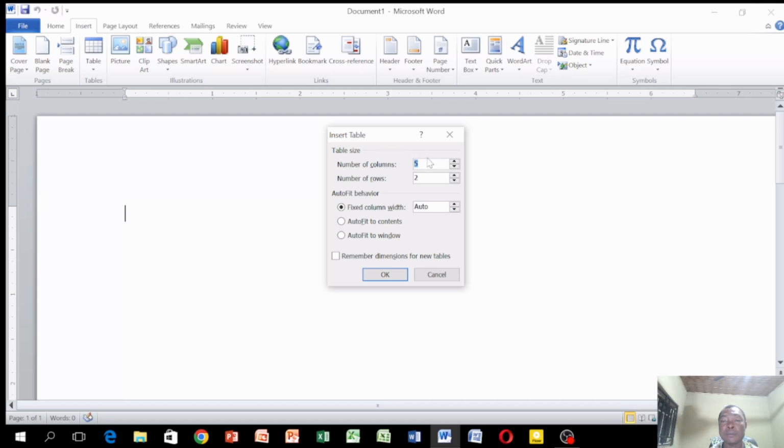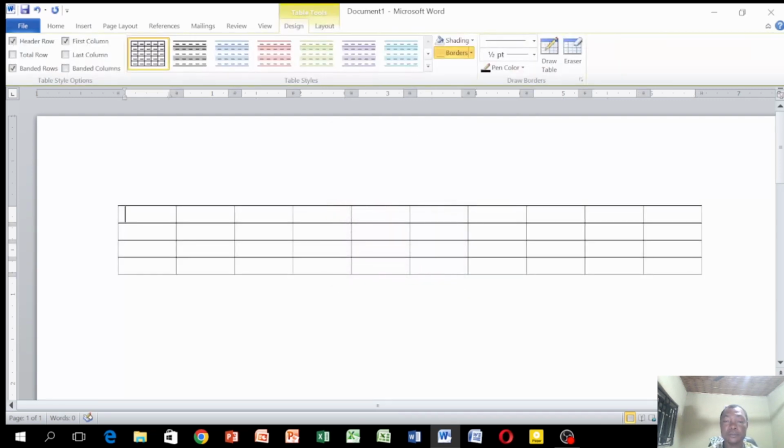Then enter the number of columns and rows you want. Like I will enter 4 rows, then 10 columns. Then click the OK button, and that's how to create a table in Microsoft Word.